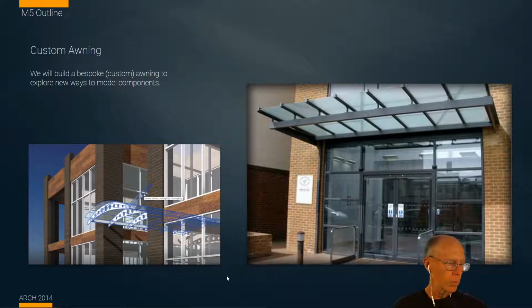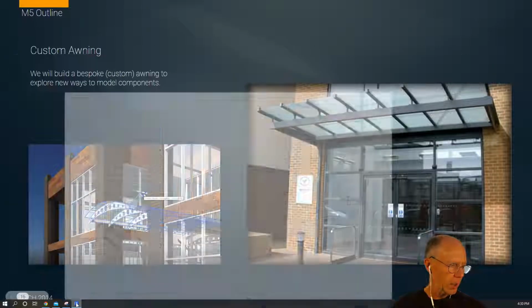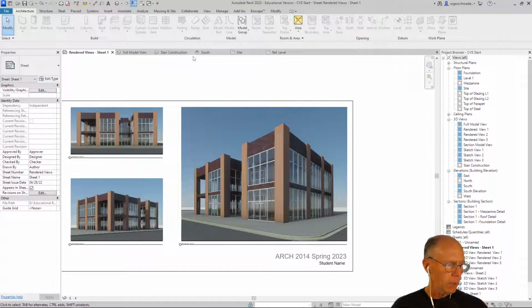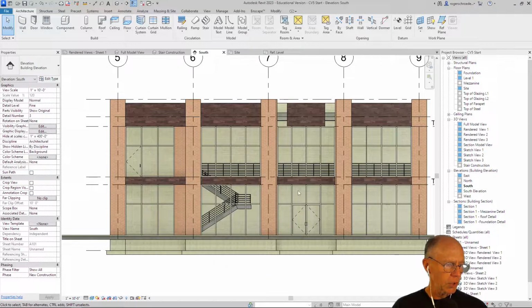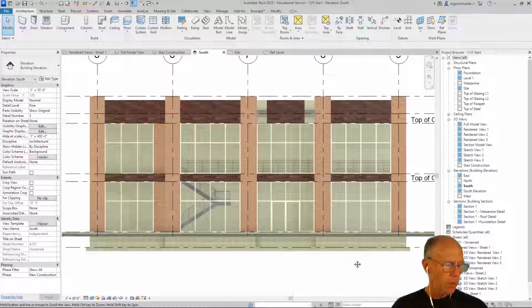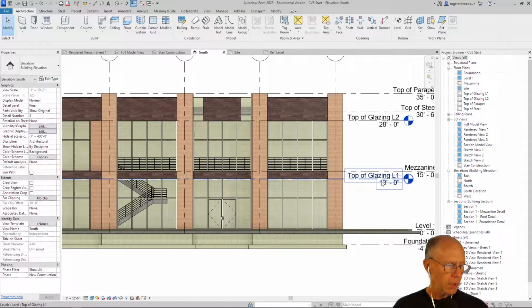So I'm going to click back into Revit again, and if we went, let's say, to the south elevation, well, actually, let's go back to one of our technical drawings because we can look at the kind of dimensions that we need to understand here. Let's first just understand that the top of glazing is no higher than 13 feet. So we want to think about our awning as being somewhere in this kind of a range, about 13 feet high.